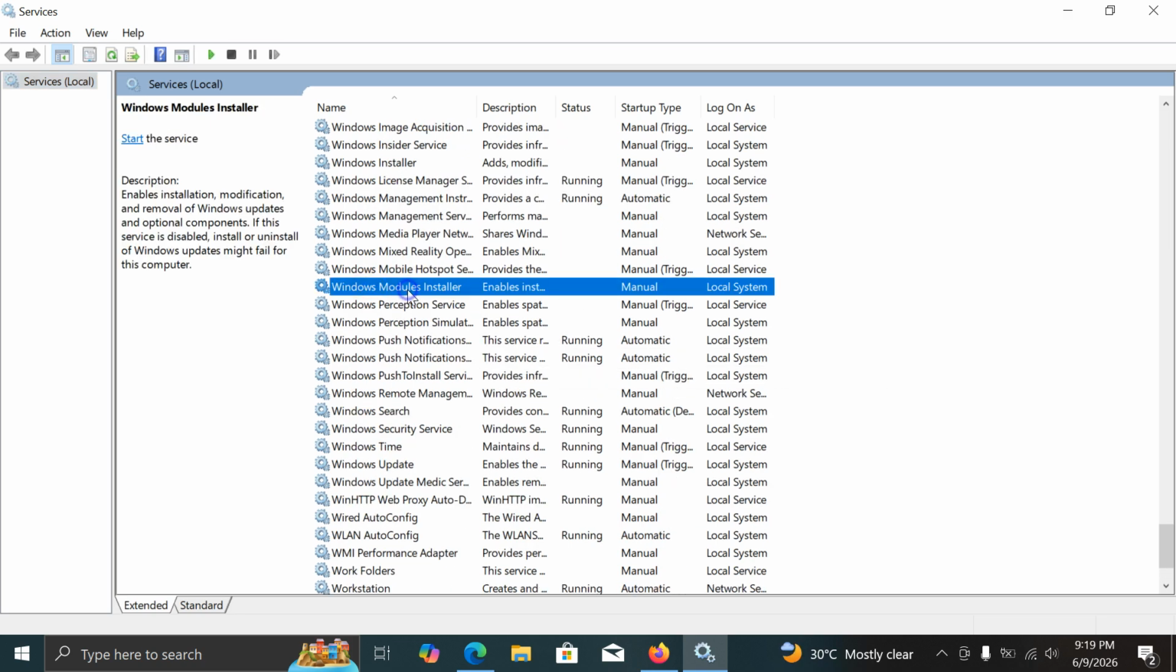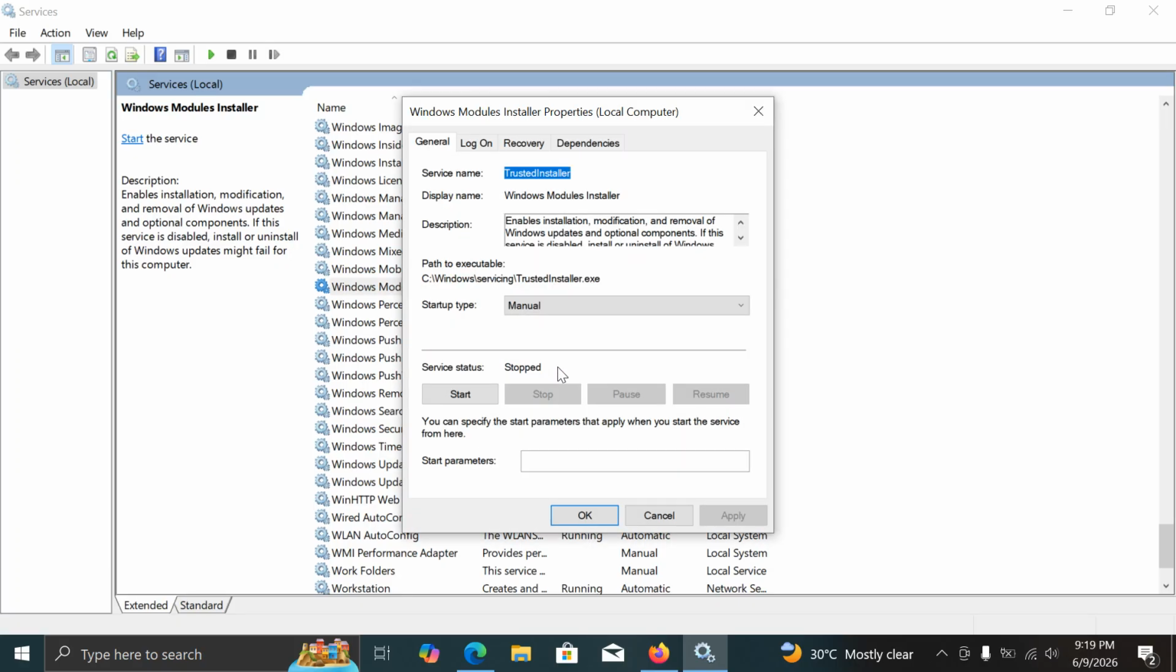In here, right click on it, go to properties. In the startup type you should set it as manual, like this. Do not change it to automatic or disabled. You should set it as manual and tap on OK. And under the service status it is stopped, so you need to start it by just tapping on the start option. Then after you can tap on OK.